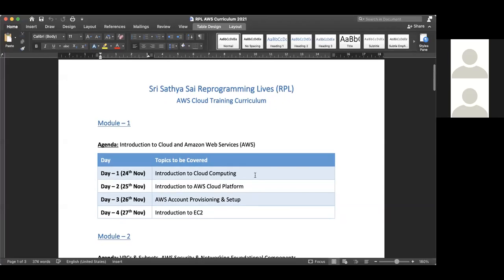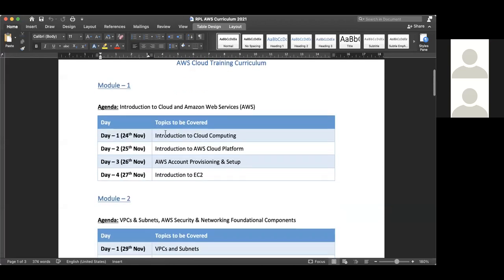That we have customized. So this is the curriculum that we have customized for this RPL 2021 on the AWS side. So we started this yesterday, 24th November. So this is done.